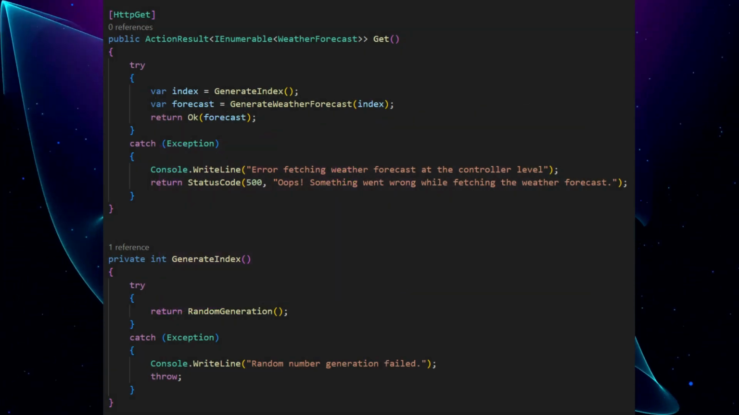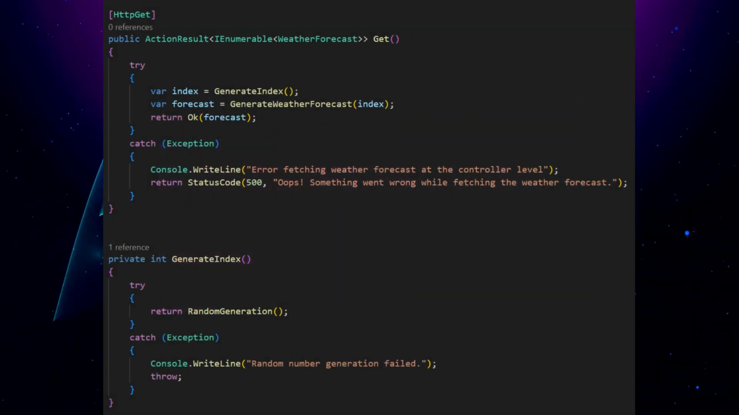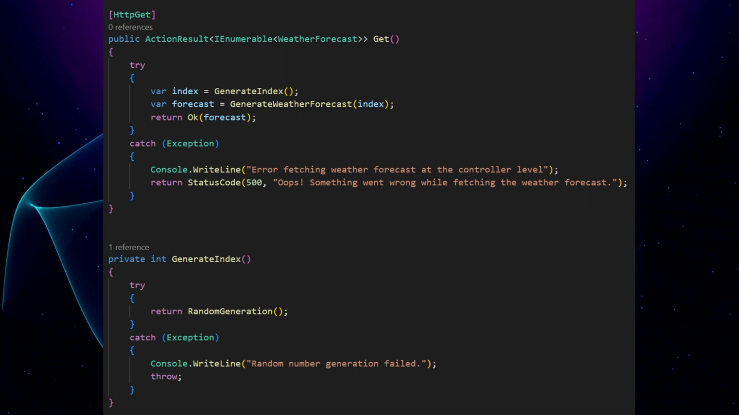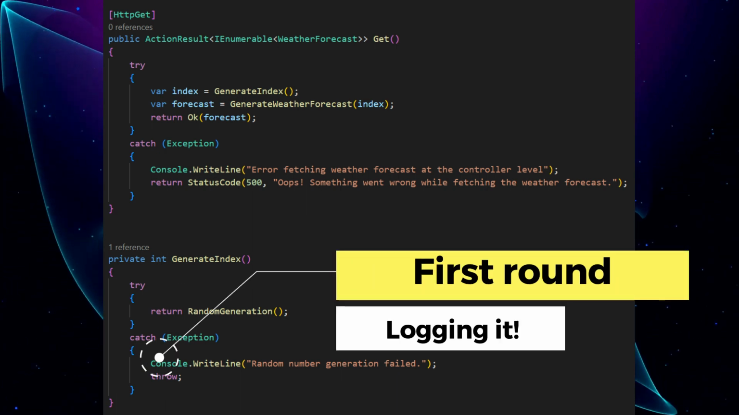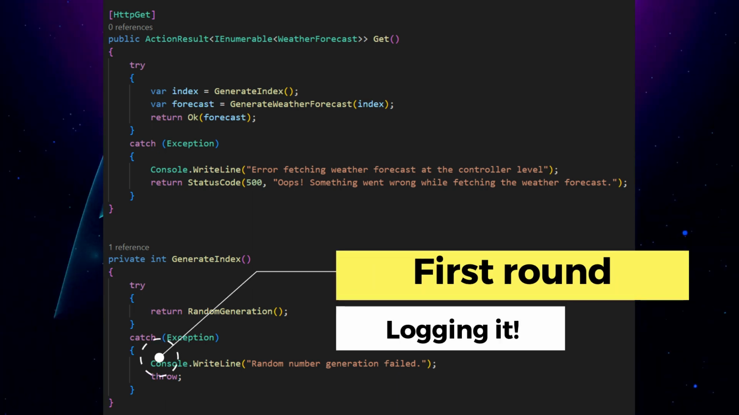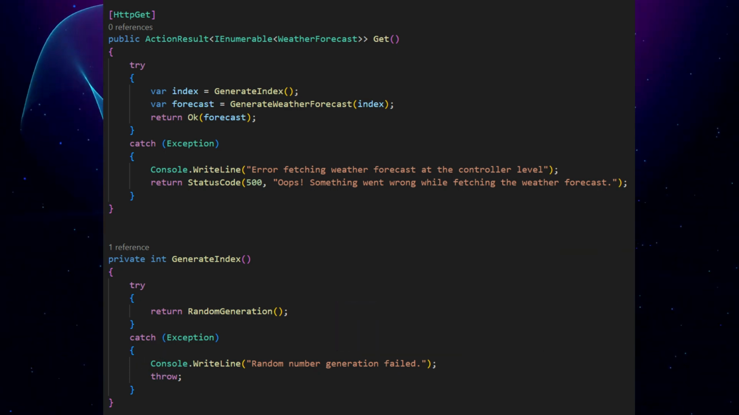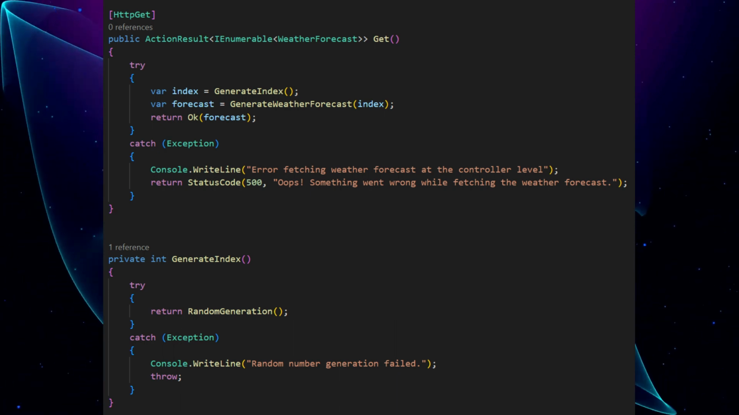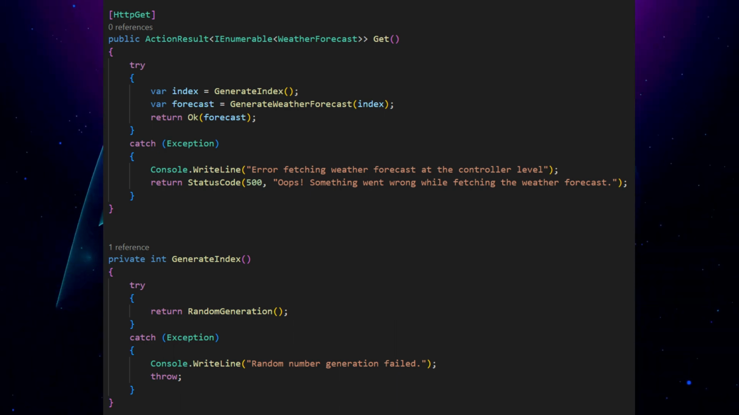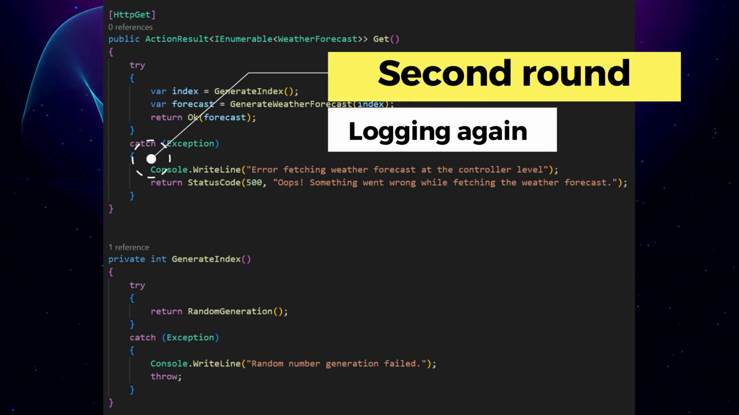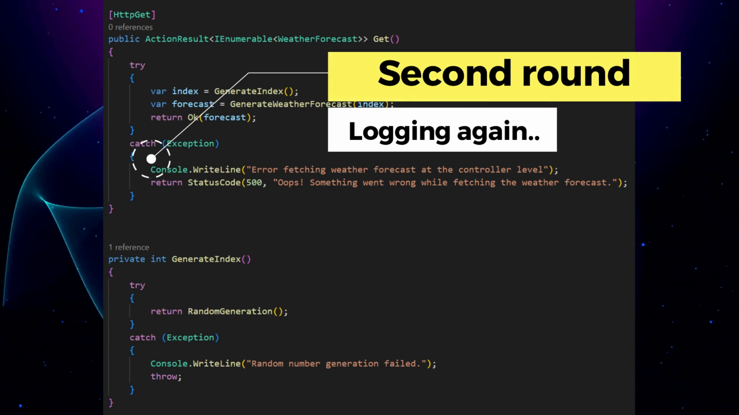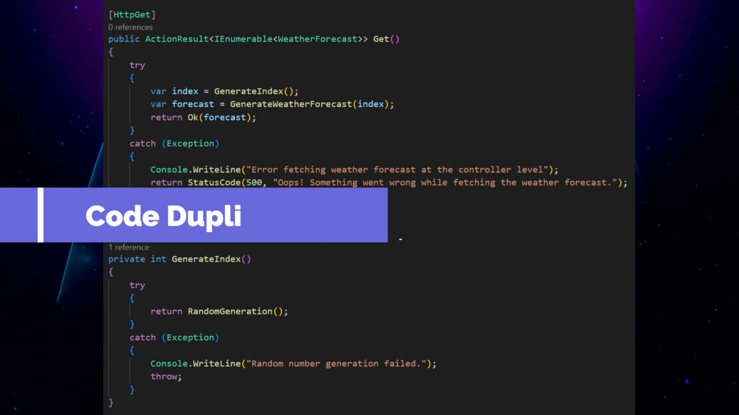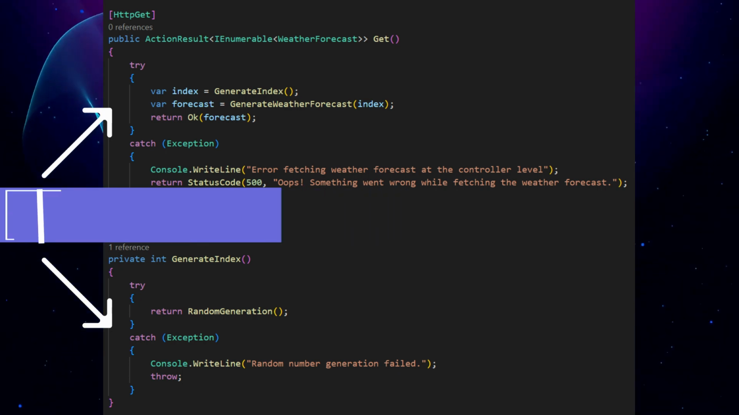Yet another variation, yet another problem. You can see how in Generate Index there is a potential problem with the random number generation, and we catch the exception. We log it, we make sure it's covered, and we throw it again. And in the controller get method, where it's been called, we again know something could go wrong, so we catch the exception to make sure we handle things correctly here as well. Of course, when we catch an exception, we log it again.